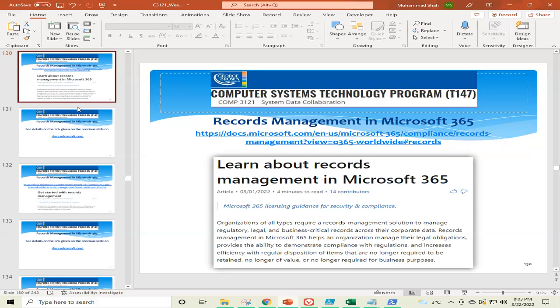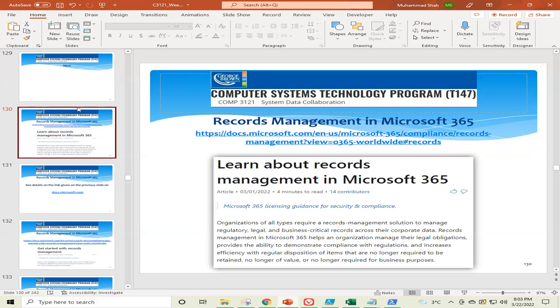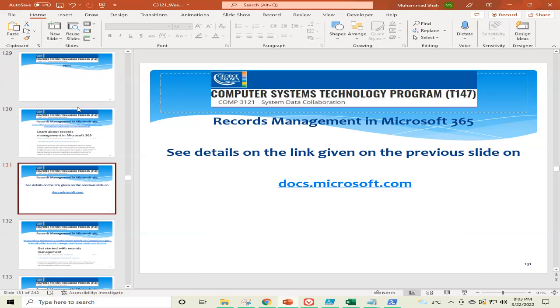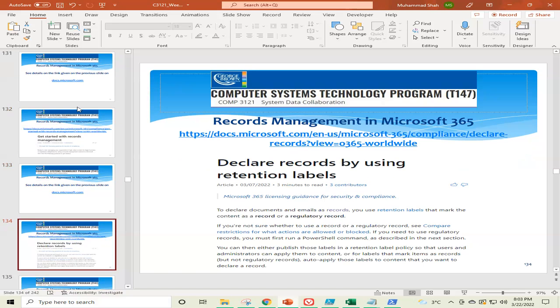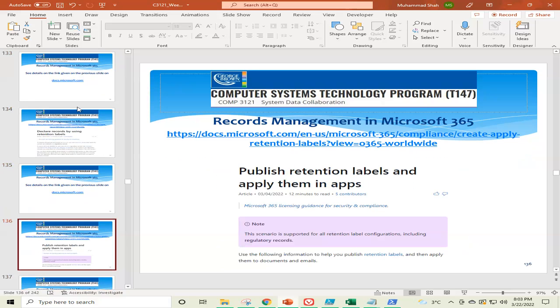What are our topics? Records management in Microsoft 365. That is the main topic. And then, to get started with records management, some information on how to declare records by using retention labels. From here we get the idea of retention labels, and then we have to create the retention labels, and then we have to publish the retention labels, and then we apply them to the objects wherever we want to apply them, especially documents and emails.